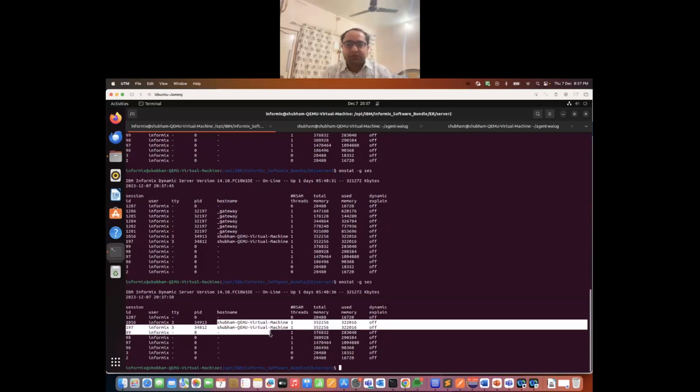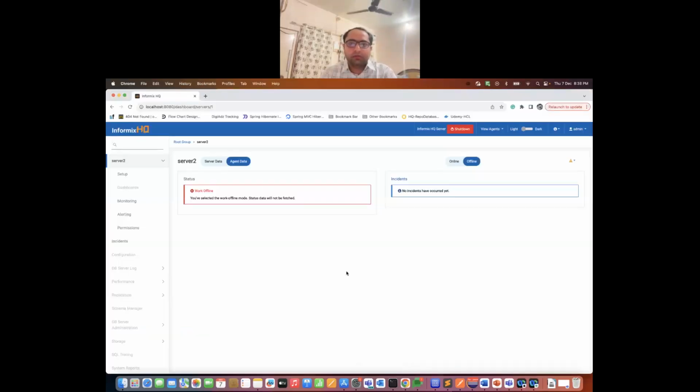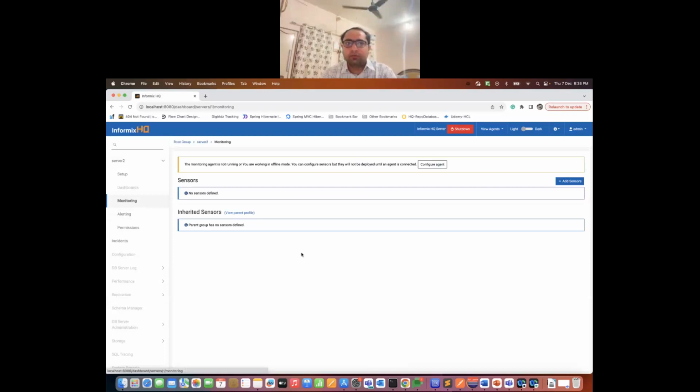So this is the feature which we have done in Informix HQ, that if the user wants to work on the local data of the Informix HQ server, the user can click on the offline toggle and now all these tabs will be disabled. You will not be able to work on these tabs. Furthermore, you will be able to work on monitoring data, like if you want to add some sensors or want to change some configuration for the sensor.